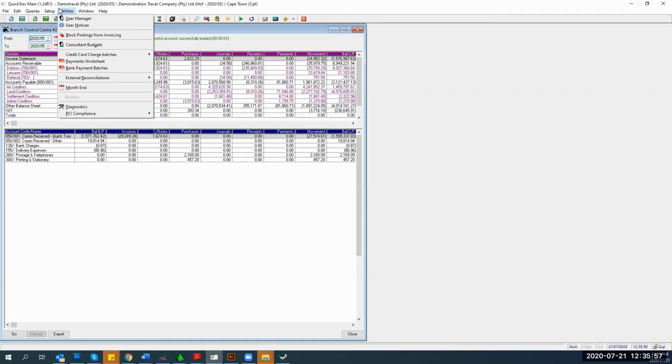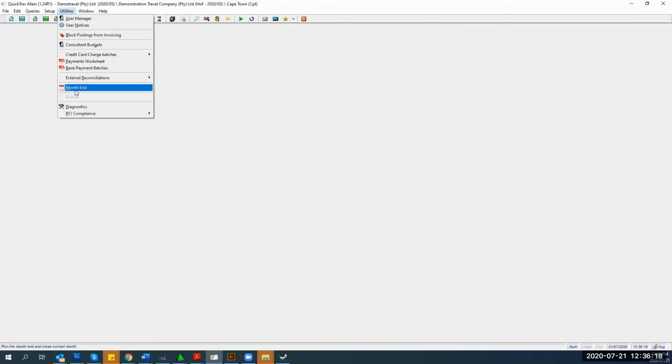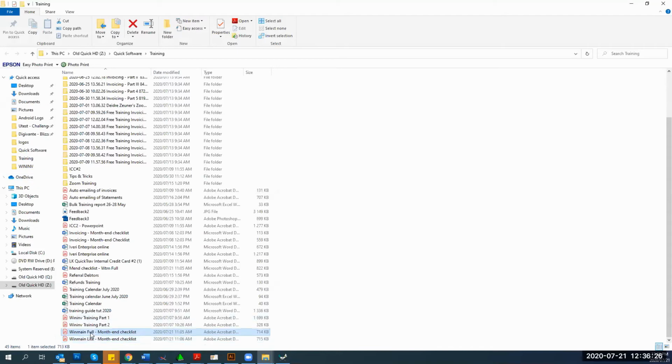Okay, so this is basically for the main module Lite, where everybody on Main Lite will now say, I'm done. I'm ready for my main module transactions. I can now go ahead and do my month end, and you would do it under your utilities month end. For the poor people that are on full, you still have a long way to go. So let me open up the full one.